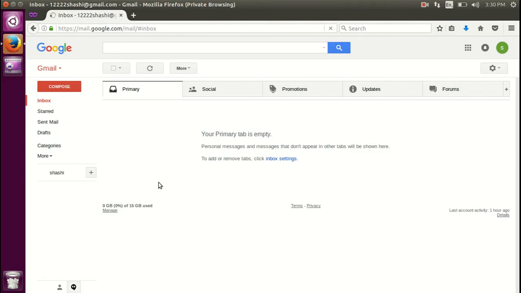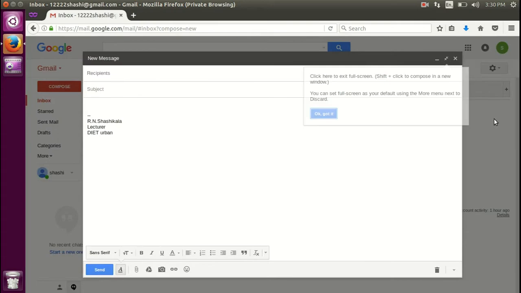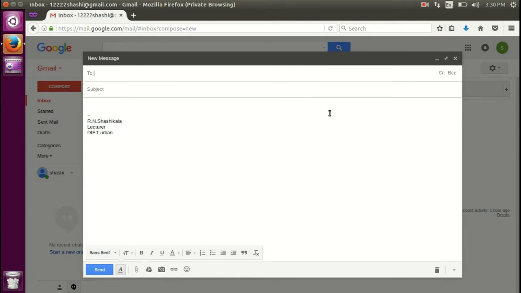To compose an email to my friend, in Gmail, I need to click on the big red compose button here. So I click on compose, and it opens this window here which I will be able to use to send emails. Now if I want this window to be bigger, I can click on this two-headed arrow here, and it becomes bigger and centered. Now I can click on OK, got it, and I can start composing my email.